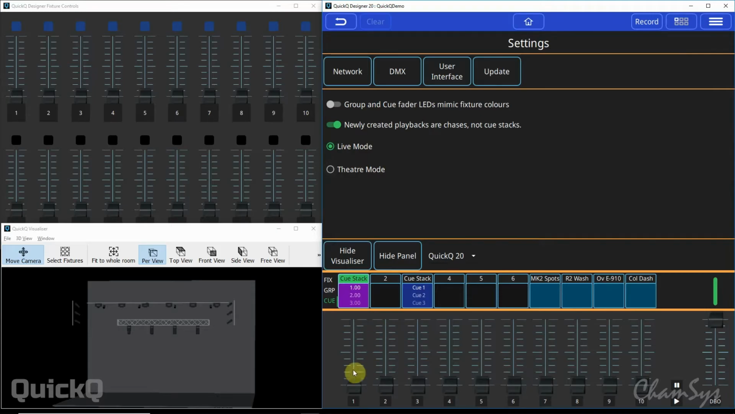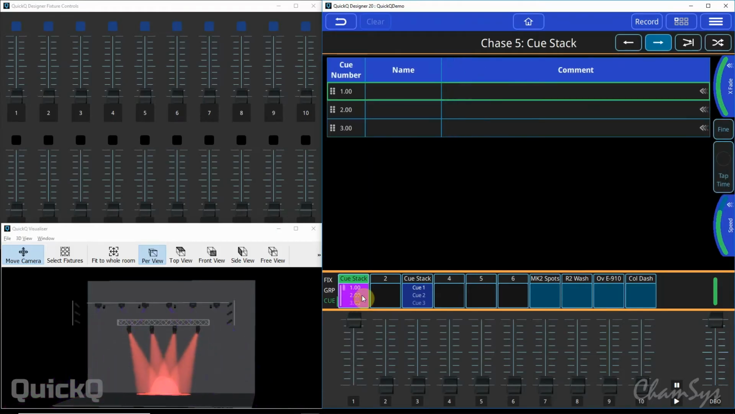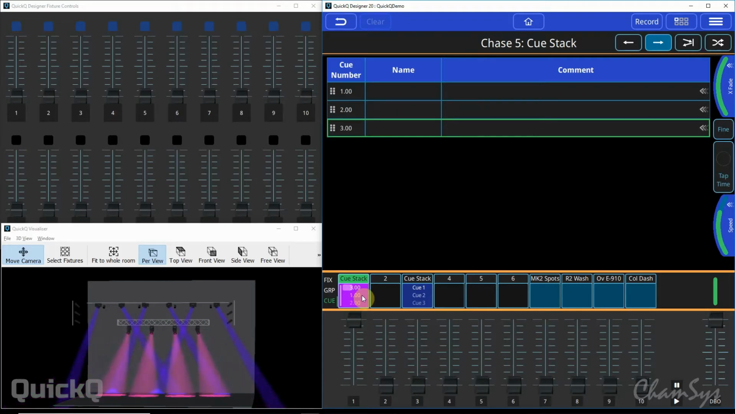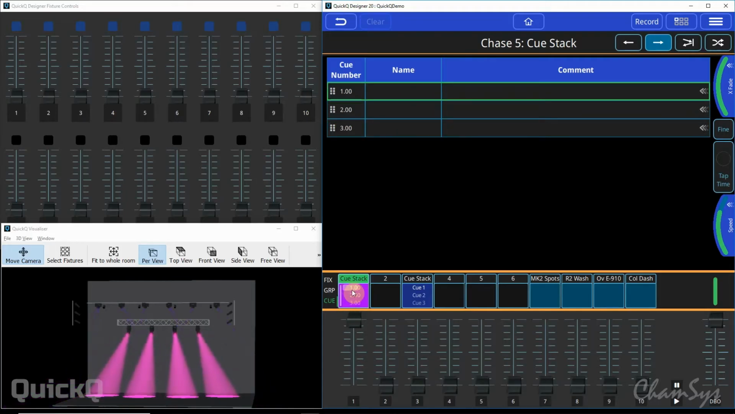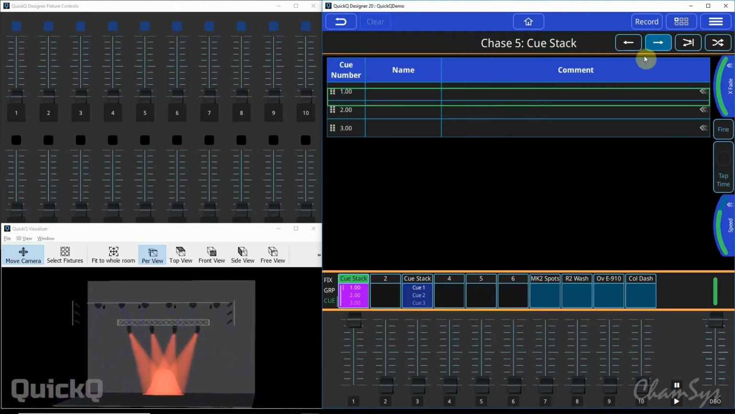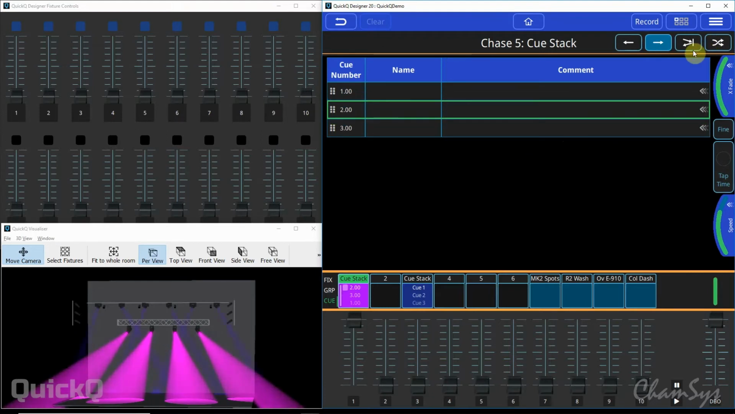I've pre-recorded on my playback one here a chase, where I've got a 3-step chase with 3 different cues, like so. When you're in live mode, as soon as you record more than one cue onto a playback, it does turn it into a chase. If you press and hold on the legend above, like so, it opens up your cue stack or chase window. We'd normally have your chase options, speed, direction and so on.